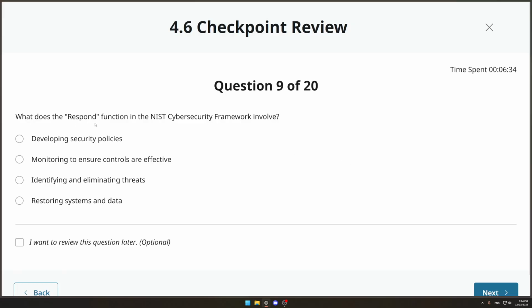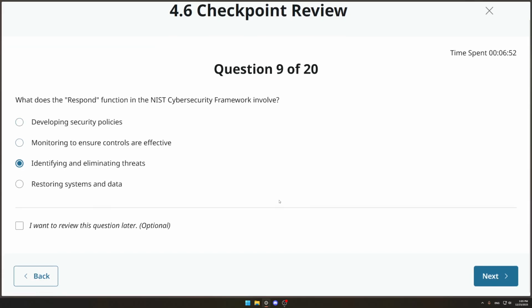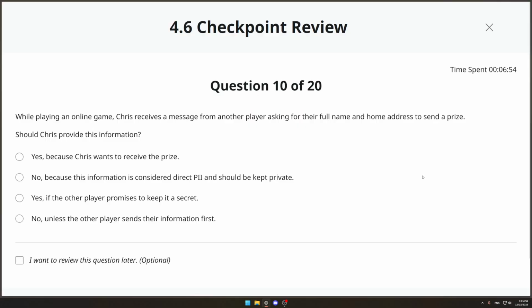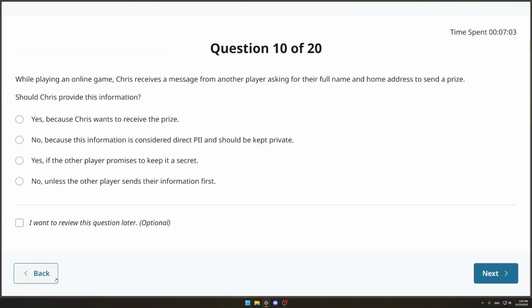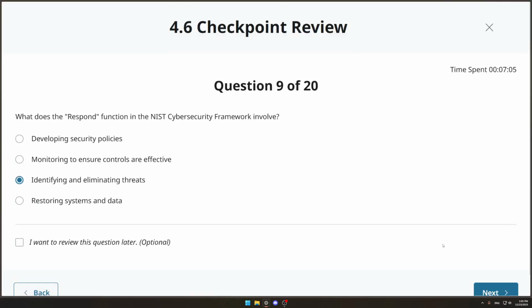What does the respond function in the NIST cybersecurity framework involve? It probably means identifying and eliminating threats, responding to malicious action. Like a first responder, like a fireman responds to fires, right? So a cybersecurity admin would respond to threats.